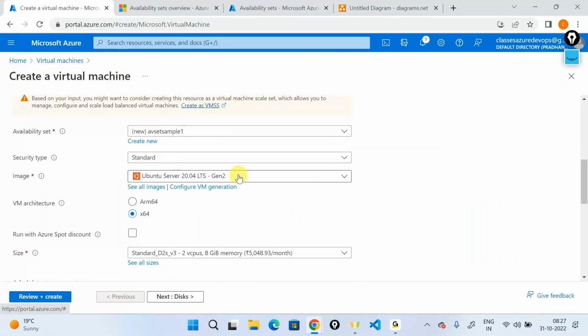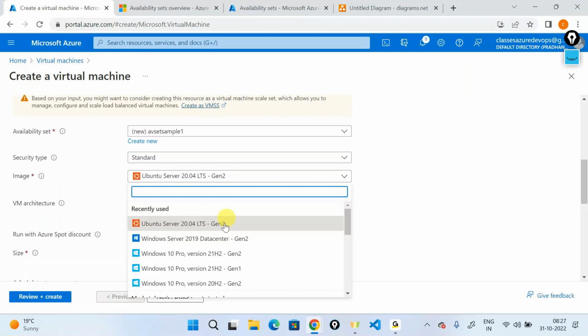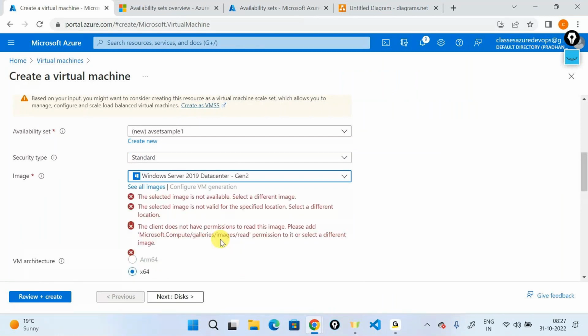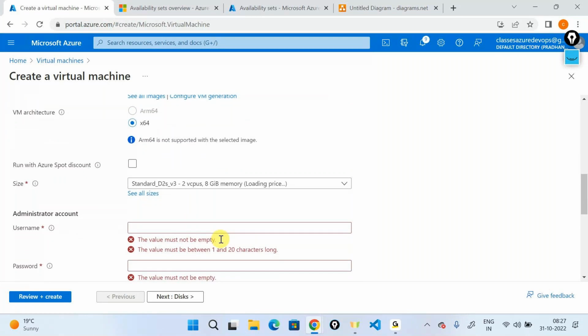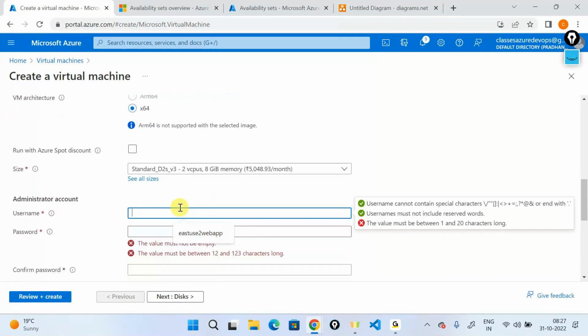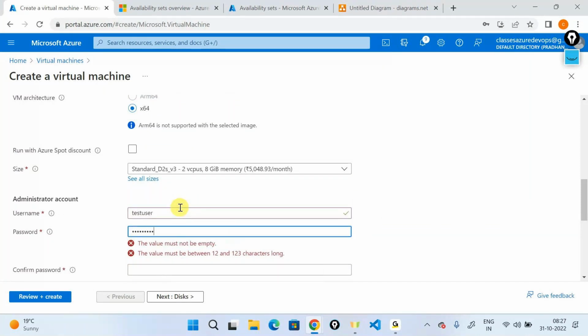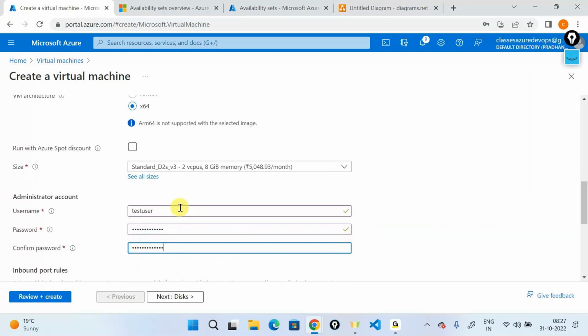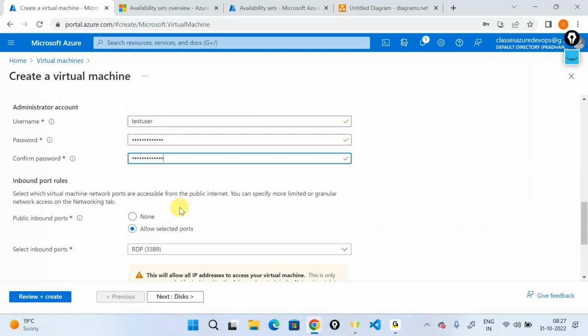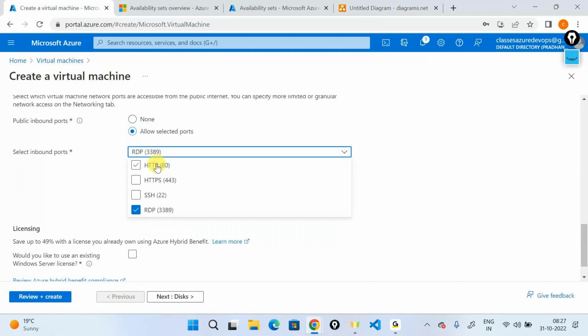For the rest of the options, I'll go for Windows 2019 Datacenter. I'll scroll down, and it's asking me for the size. I'll take a 2 virtual core CPU, 8 GB RAM combination today. I'll say this is some test user and give some password here. I'll scroll down and allow the ports HTTP, HTTPS, and RDP: 3 different ports for internet access and RDP connections.